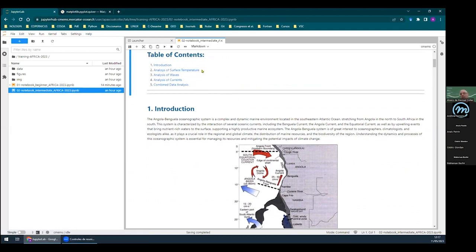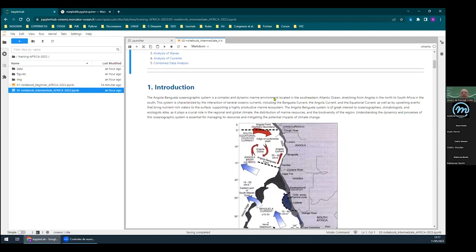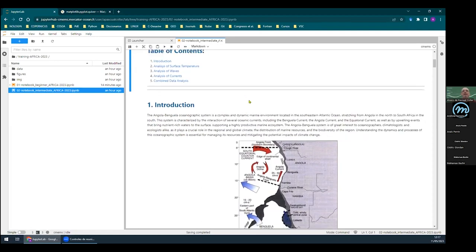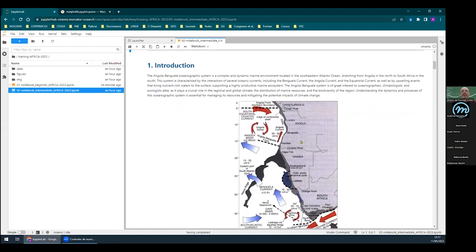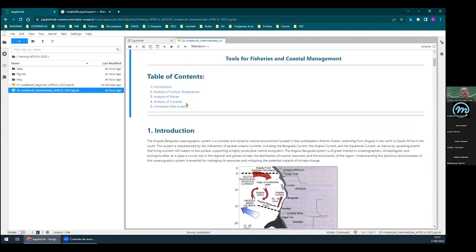So it could be helpful for fisheries, so they can find. Let's see later. And we are going to see the waves of the region. We are going to provide an analysis of the waves. And why have we selected the waves? Well, because waves are one of the most important parameters that usually affects human activities, right? And we also are going to give some tools for analyzing the currents in the region.